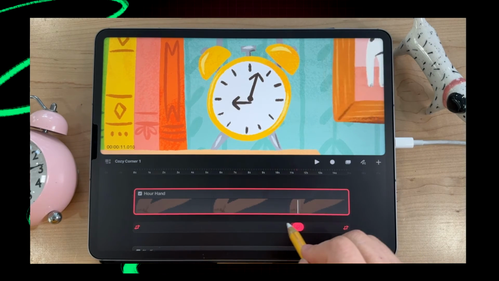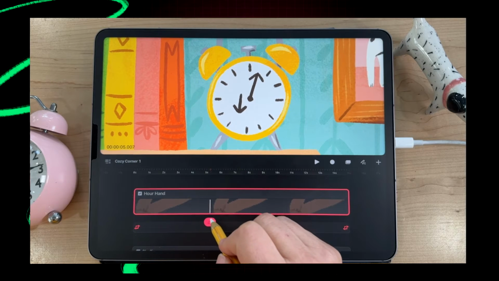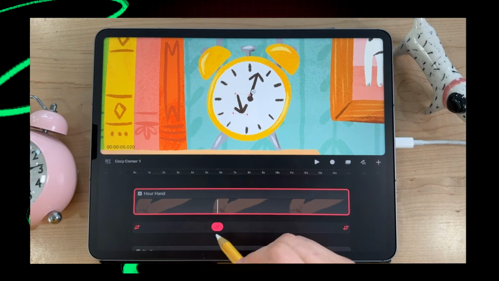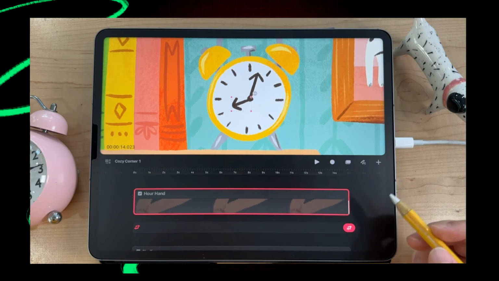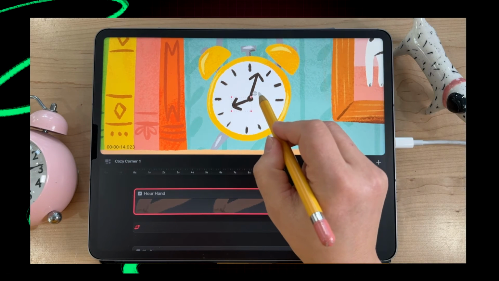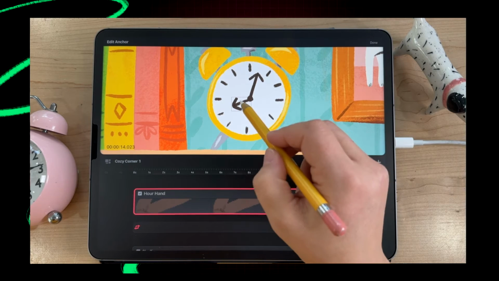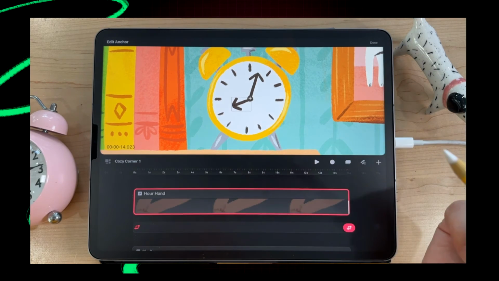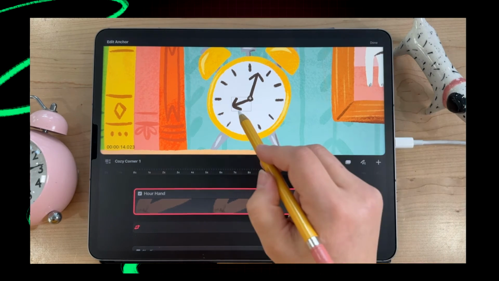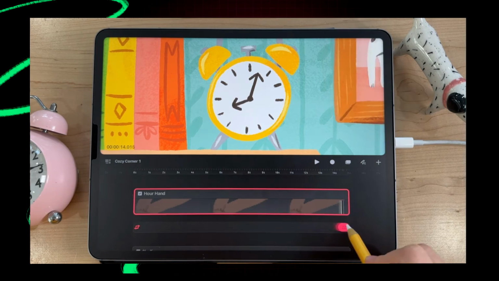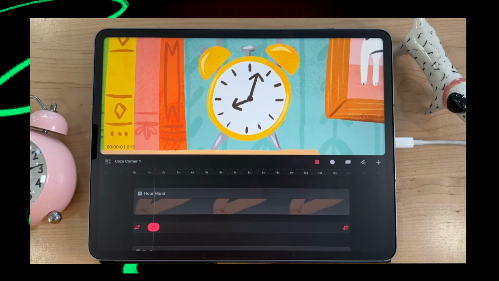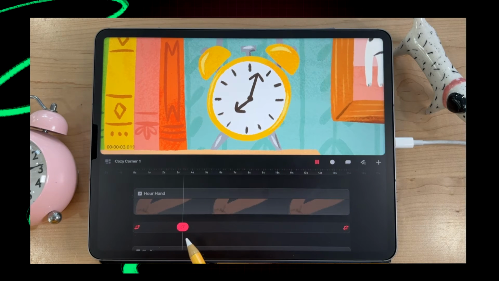I forgot to change the anchor point. So I'm kind of glad I messed up, because this shows you what happens if you don't change the anchor point. It just rotates around the middle. So let me go ahead and do that. We can tap the little three dots, edit the anchor point, and then move it there, and then tap done. So go ahead and edit your anchor point. And now, there we go. Now it's rotating around very slowly.